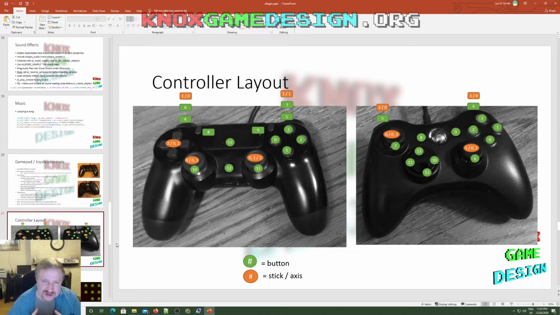So, for instance, the button on the left side, the square button on the PlayStation controller, is index 0, but on the Xbox controller, it's button A. So it's 0, 1, 2, 3 on the Xbox controller. But on the PlayStation controller, it's 0 for square, 1 for X, 2 for circle, 3 for triangle.